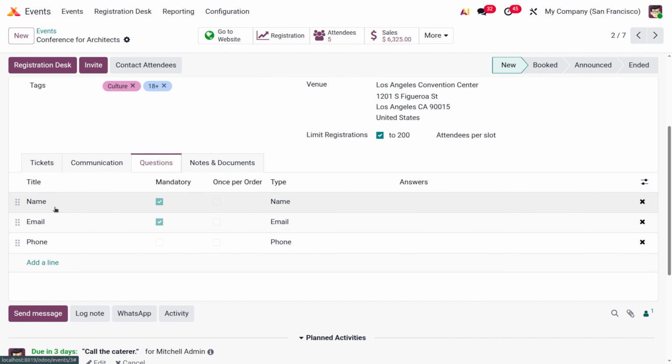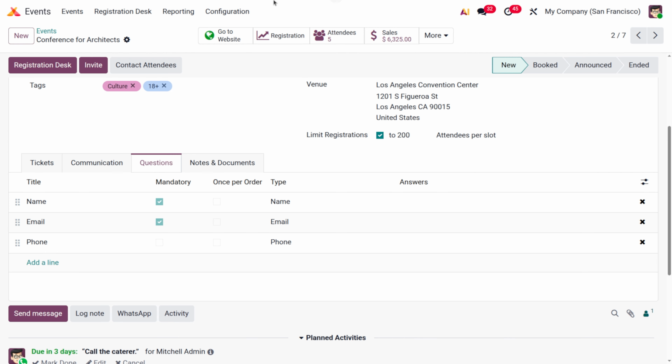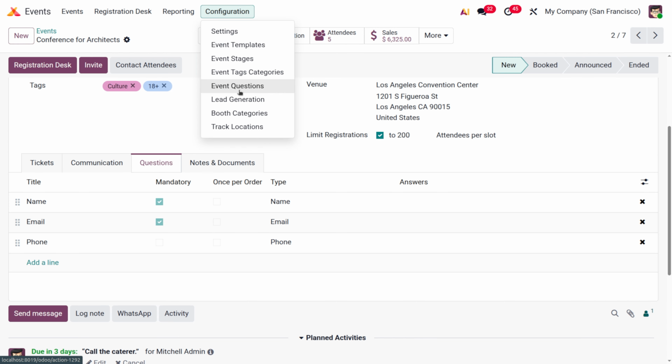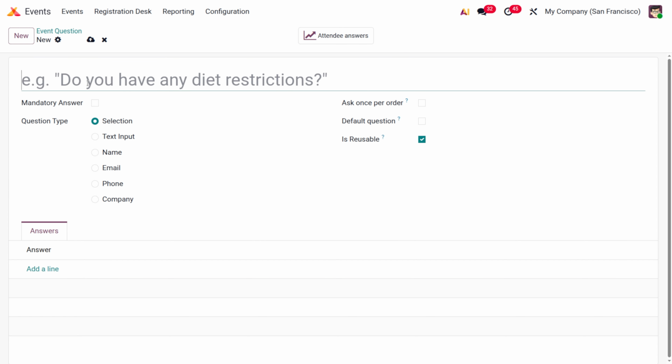Under the questions here, you can see that we have the name, email, and phone number. Likewise, if you want to add more questions, here we have the option to add questions. But if you want to create a new question in your database, you can move on to the event questions over here. So let's click on new, and here you can see that we can create a question, such as what position you have in your company.